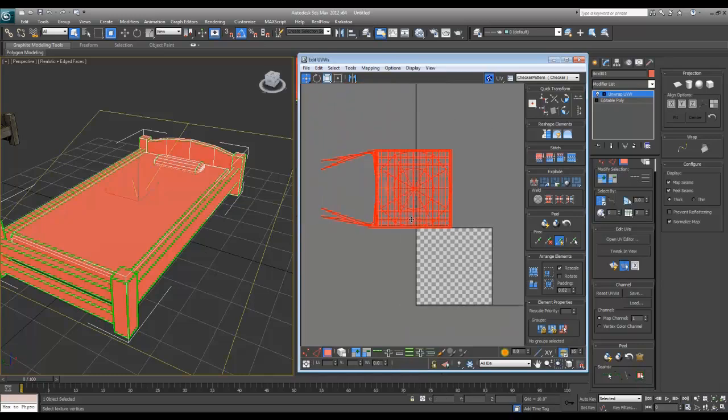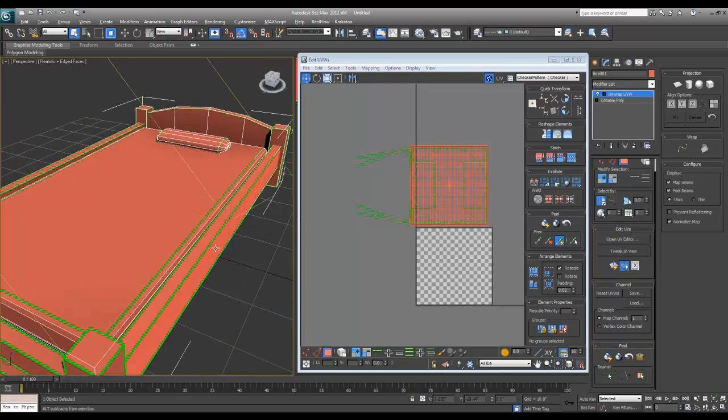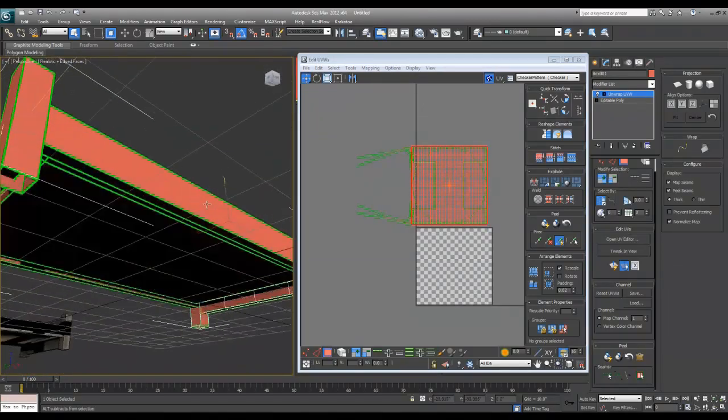This is a newish version of this UVW modifier. I think this is 2012. This is 2012's UVW modifier. It should be pretty similar in the older versions, but some things might have been changed up. So yeah, let's get to it. First, I'm going to show you the unfold mapping. It works very well for static meshes like this in boxes.